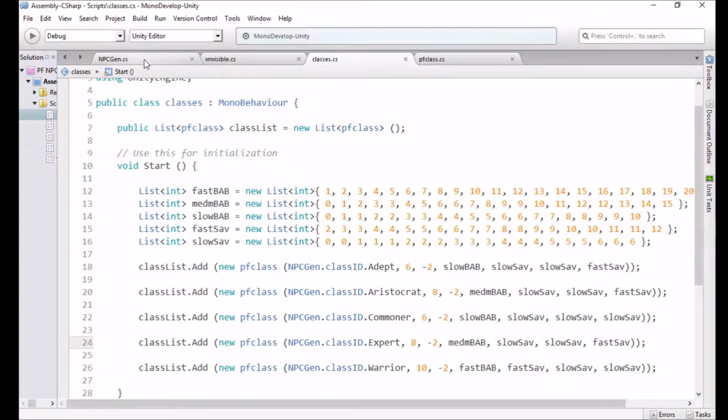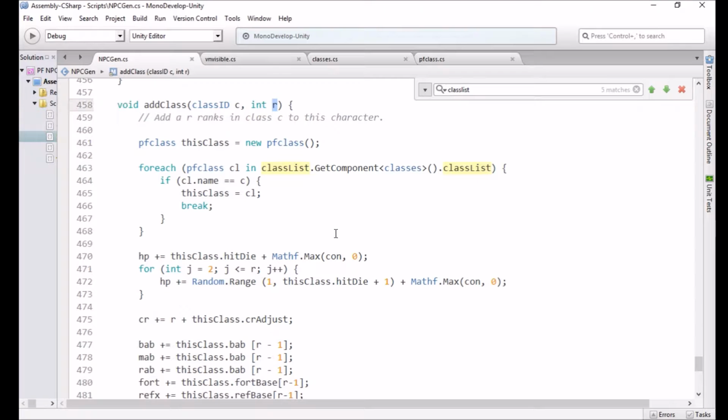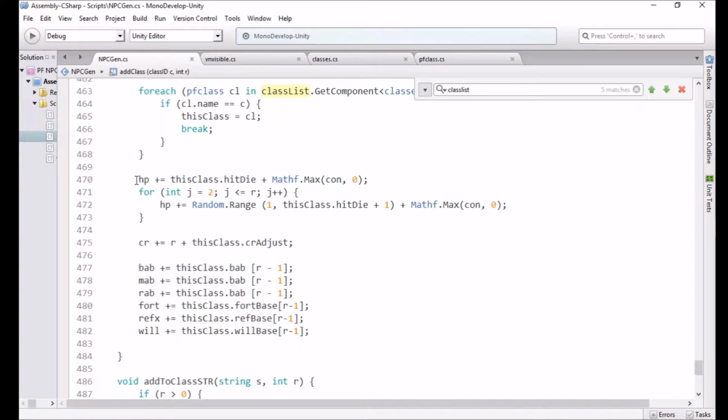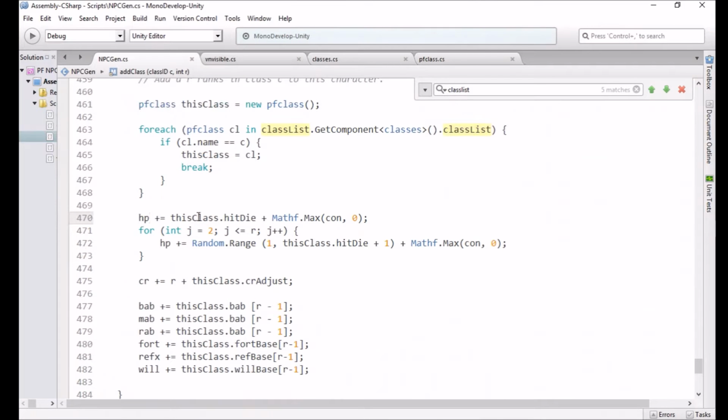So what the main code then does when it's adding a class, it looks for the class ID and it assigns R number of levels in that class to the NPC. So here, for example, it determines the HP. So HP is first determined for the first level, you get maximum HP. So you get the value of the hit die plus the con bonus.